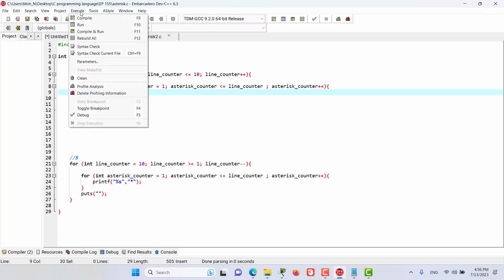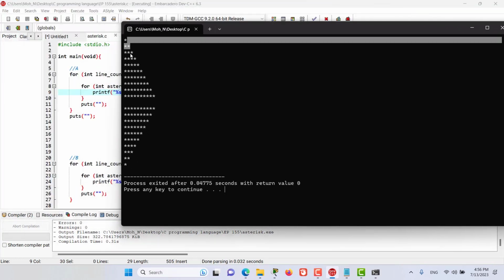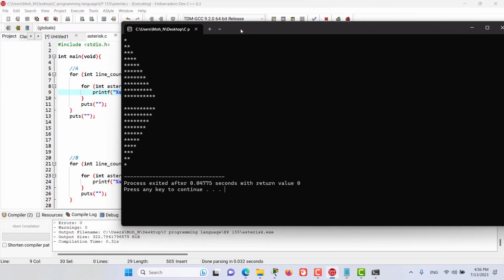Now let's go and print, for example, for A. As you can see, this is our A and it has printed properly.